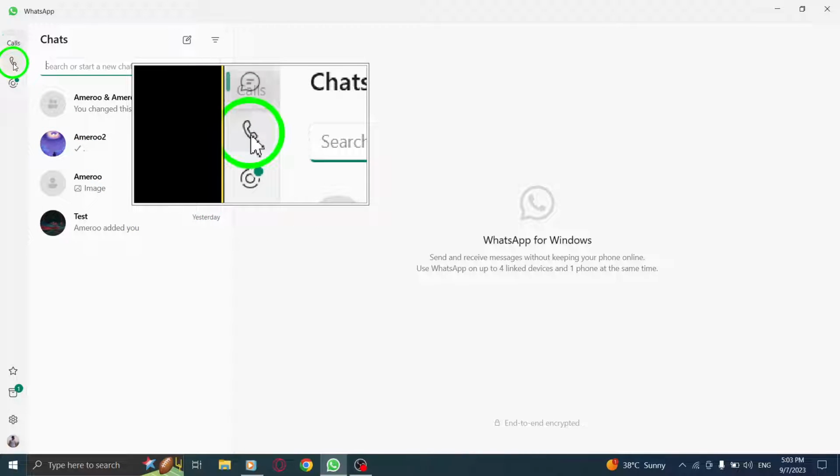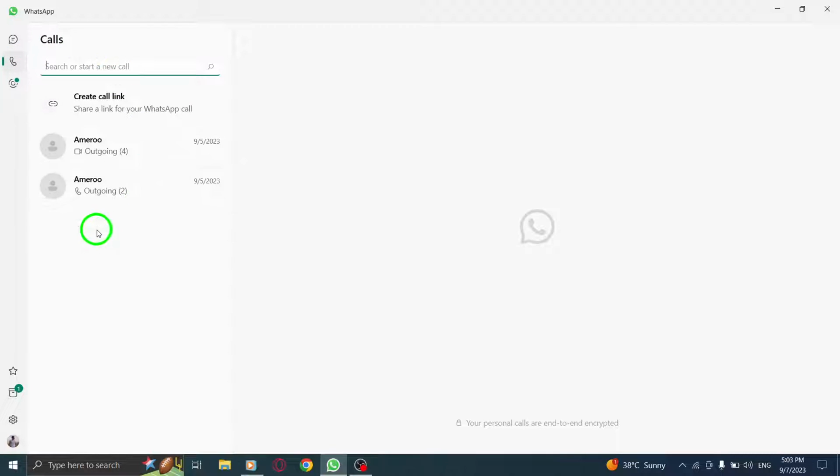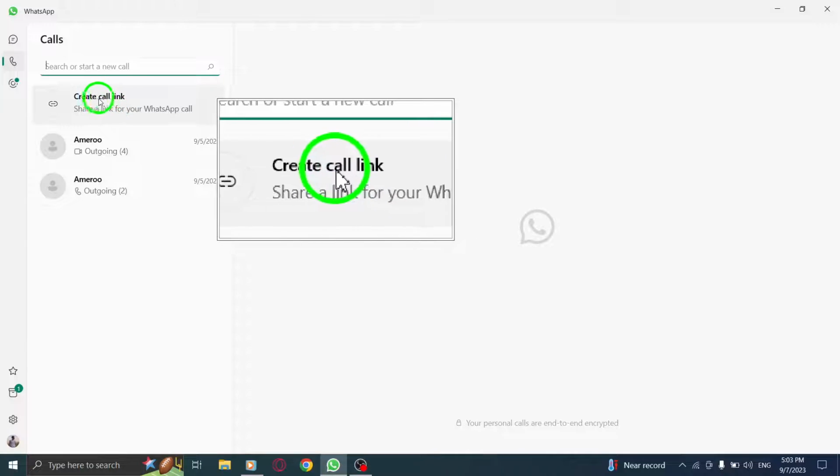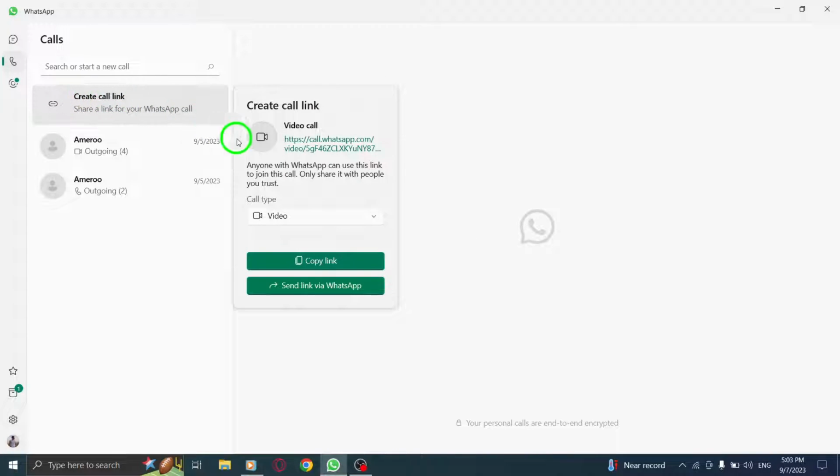Step 2. Next, click on the phone icon from the left menu. This will take you to the calling options. Step 3. Now, click on Create Call Link to generate a unique link for your video call.